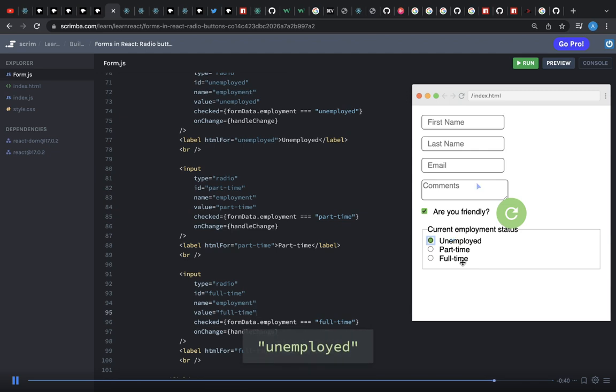In my opinion, radio buttons are probably the most confusing element to deal with in React. So if you have understood everything we just walked through, then kudos to you. Truly, this is a big accomplishment. So you really should be proud of yourself.